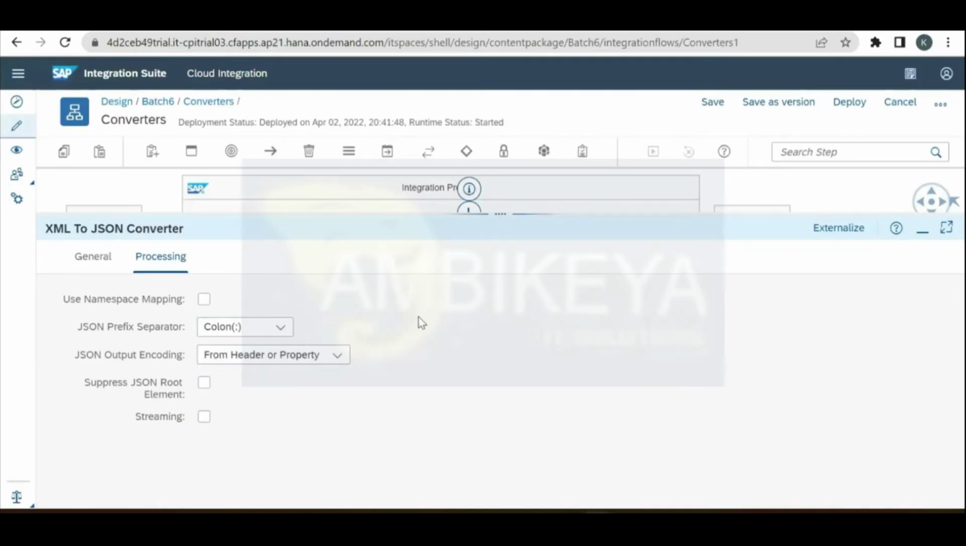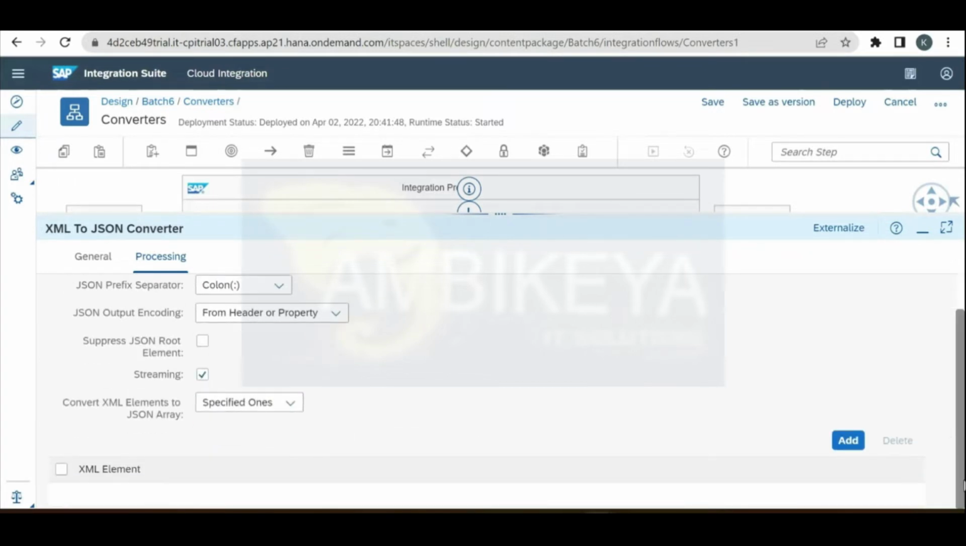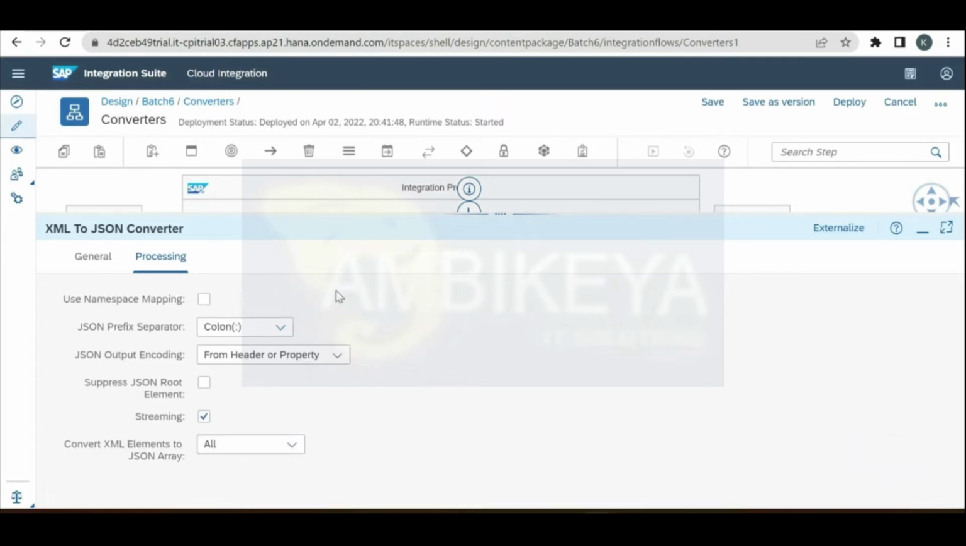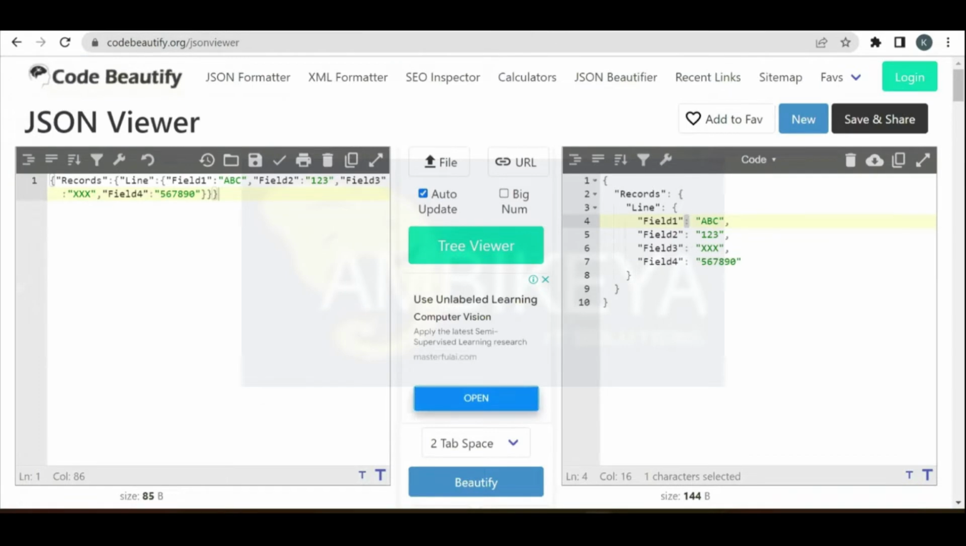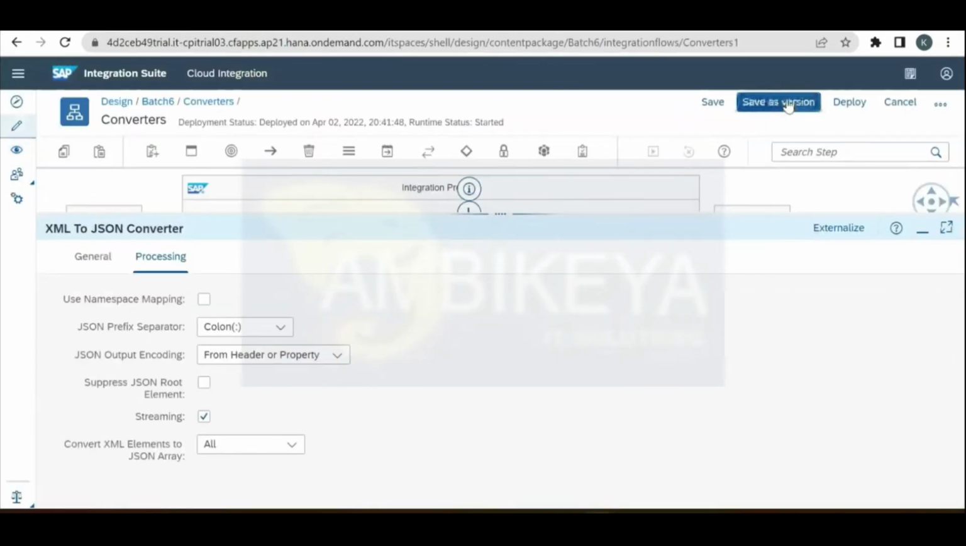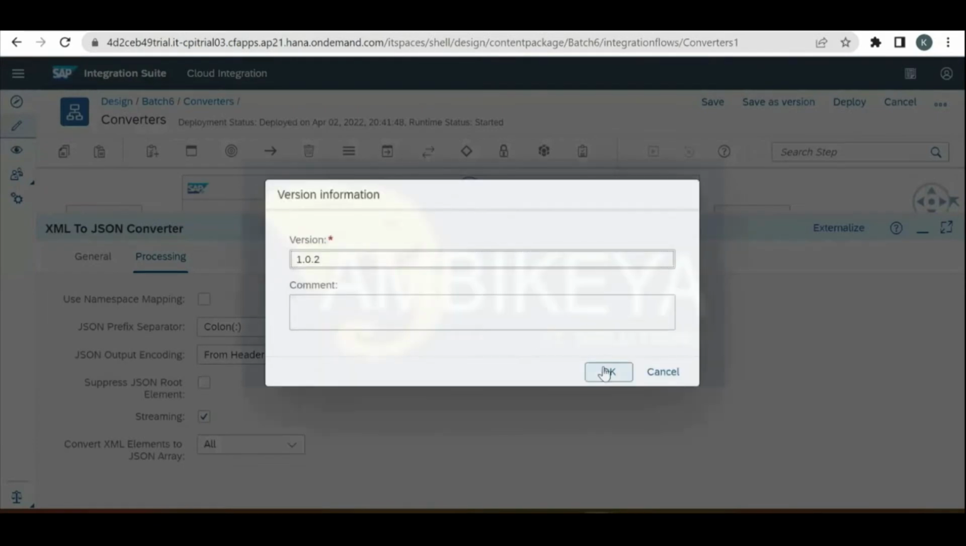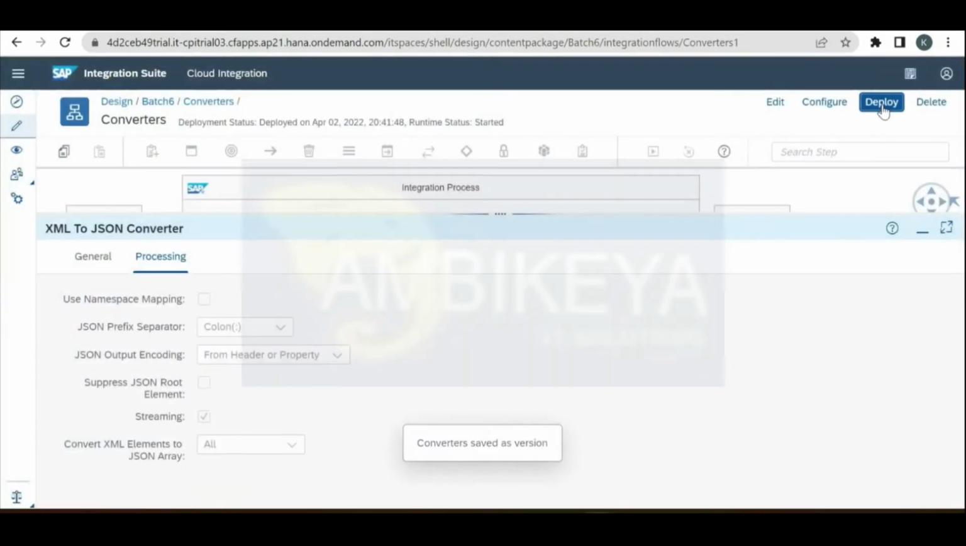But in case you want to go for the array, remember it will be in the option called XML to JSON converter. So only when you enable the streaming. If you enable the streaming, you'll have this option. See, convert XML elements to JSON array. You can see here, right? So I can specify it for all the fields, or I can specify it for only a few fields. If I specify all fields, what will happen? All the fields will be in the array. I'll show you how it looks. I'm saving it. And then I'm deploying it.